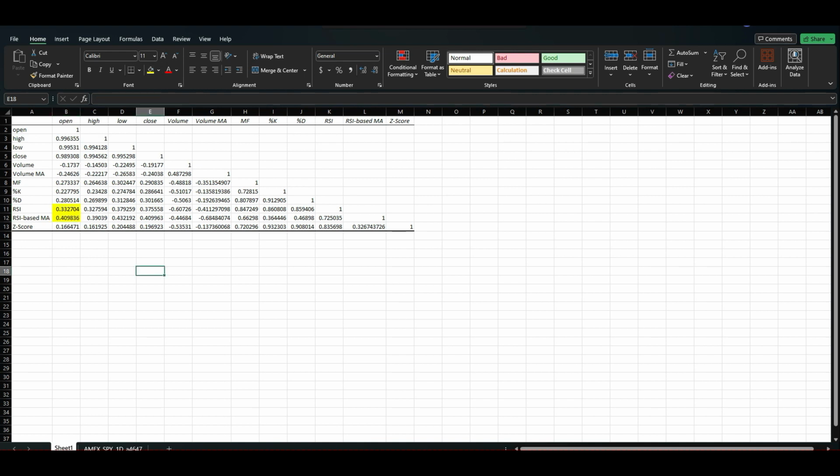The other relationships we have here are stochastics, not great, not really a great relationship between any of this. 0.2 is admirable, but it's just not 0.3 or higher. But the stochastic moving average has a 0.3 relationship on the close price, so we're going to highlight that.